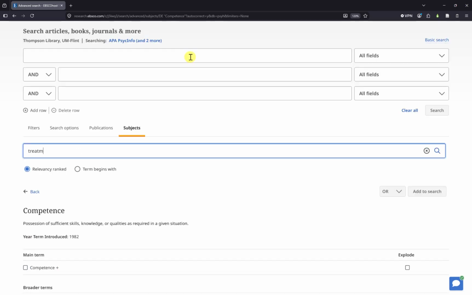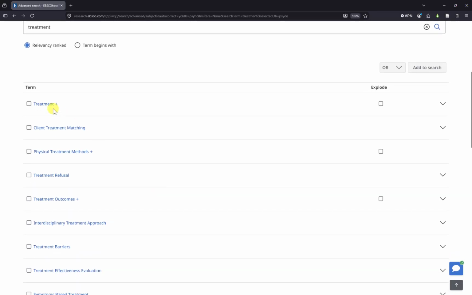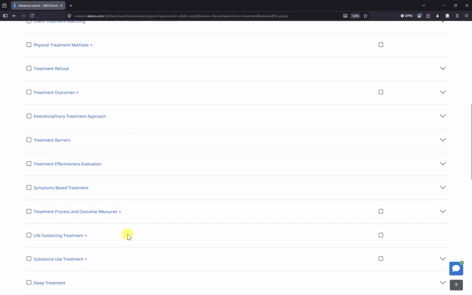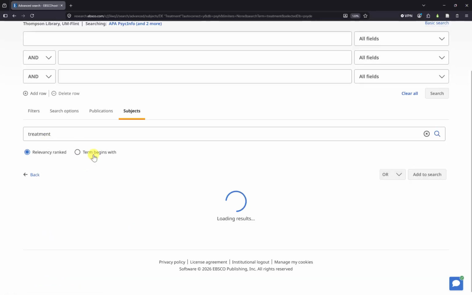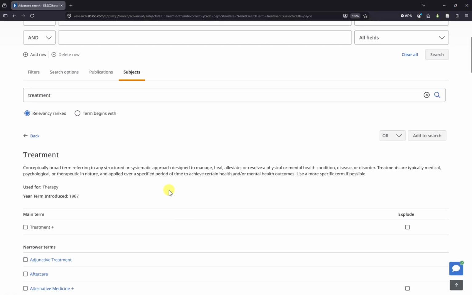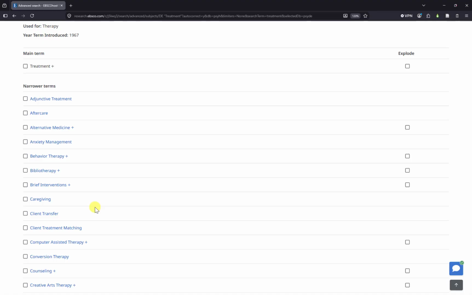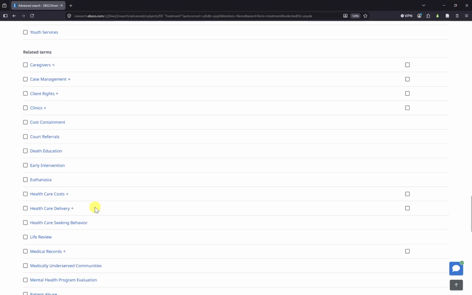But in this case, I'm actually going to search for particular terms. I'm looking for treatment, and I will see that I have an exact match at treatment, but there are, again, other suggested terms: physical treatment methods, treatment refusal, treatment barriers, symptoms-based treatment, all sorts of things coming through here. If I click on one of these terms, I'm seeing that definition, and I'm seeing what it's used for. So instead of using the term therapy, it's suggested that we use the term treatment. I also see the year it was introduced, those narrower terms that are included under this umbrella term of treatment, and you'll see there's quite a few, as well as some related terms.